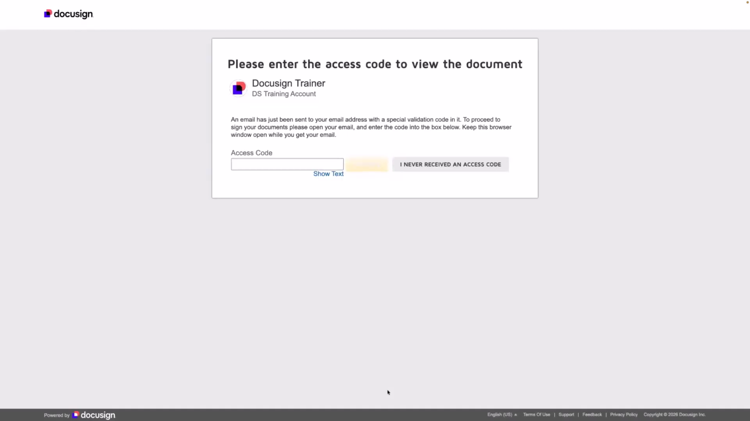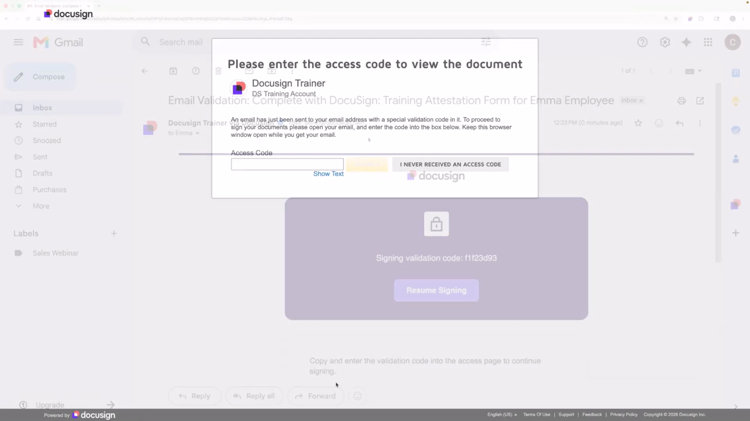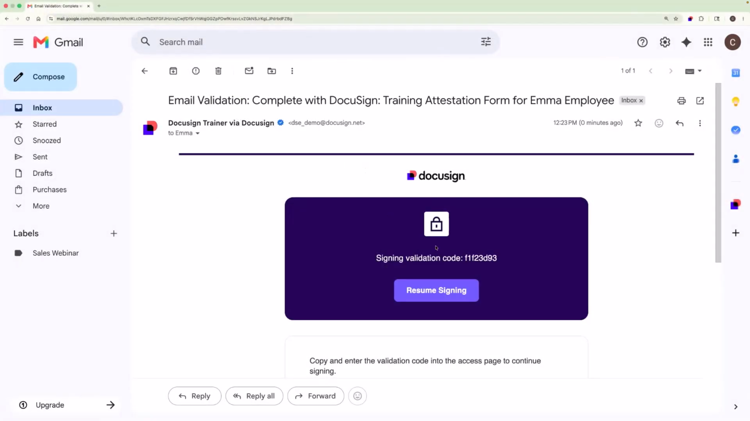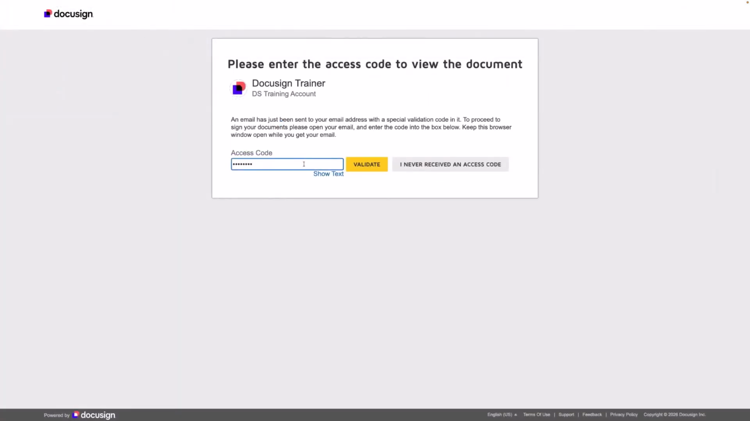Now, we did enable email validation on this Power Form, so the employee is going to need to check their email for a code that will have been emailed to them automatically. Remember, this is optional. We did not need to include this feature. So over in my email, the employee will receive their code. They can go ahead and copy it and paste it in on the screen, validate.